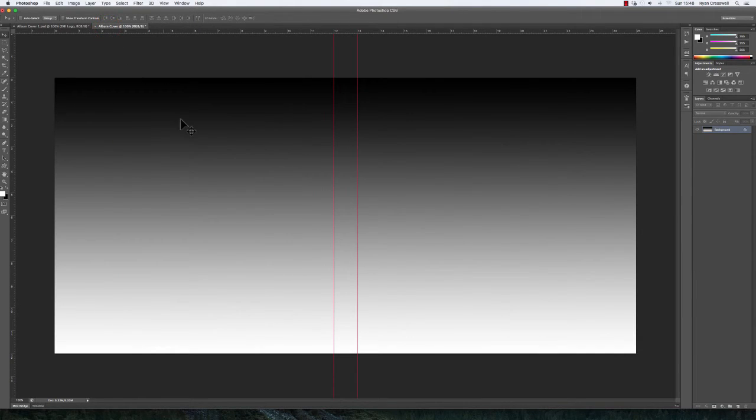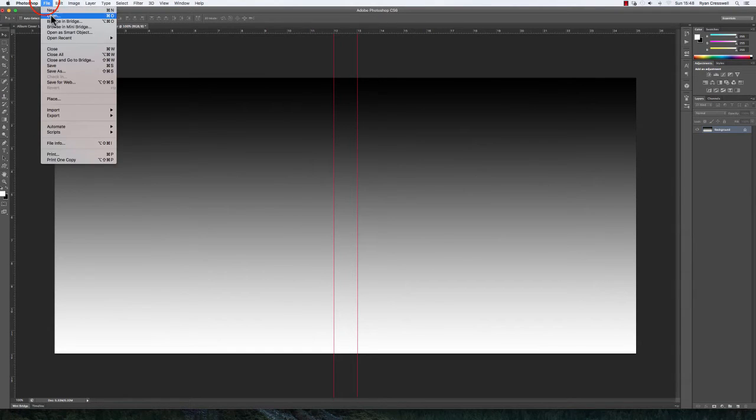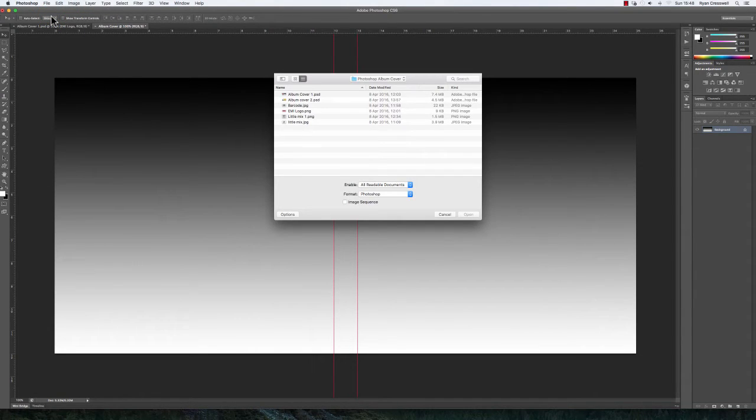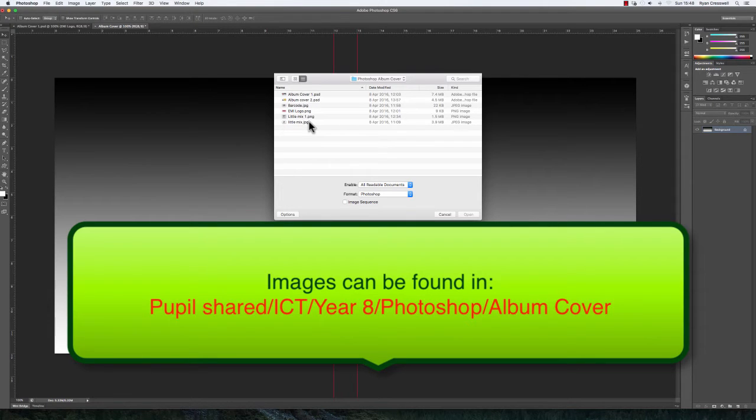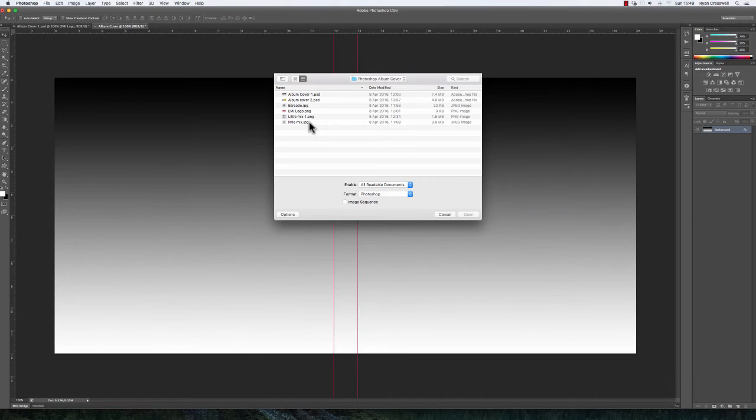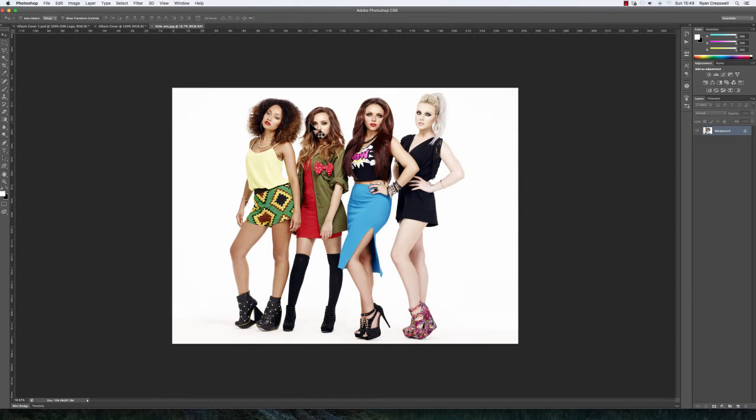So I go to my new album cover here that we're making, and I go to File and Open. Now I need to find the image that I want for this, which is littlemix.jpg. You can find all of these images on the pupil shared area, then go into the ICT folder, Year 8 folder, Photoshop folder, and then there'll be an album cover 1 folder, and all of those images will be in there. This is the one that you want, littlemix.jpg. So double click to open it.